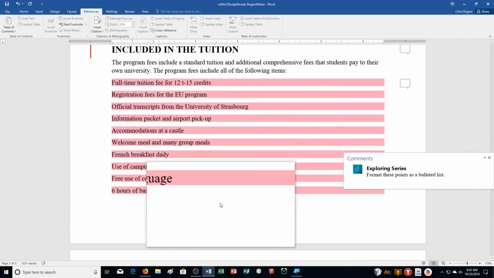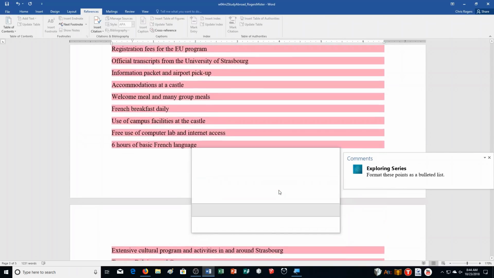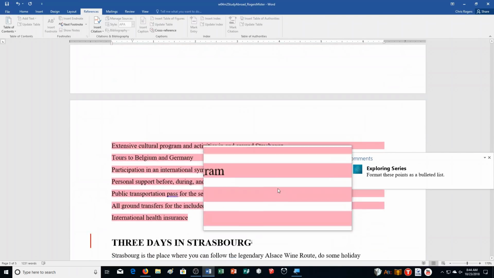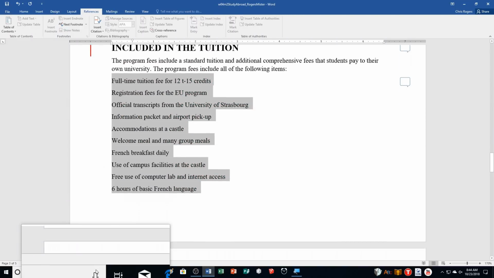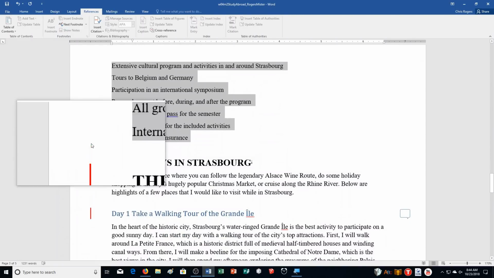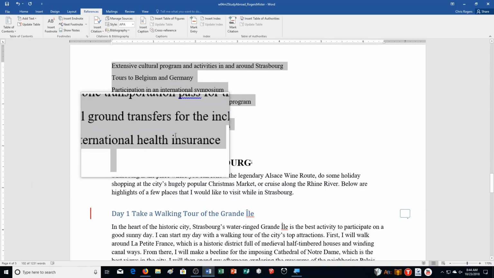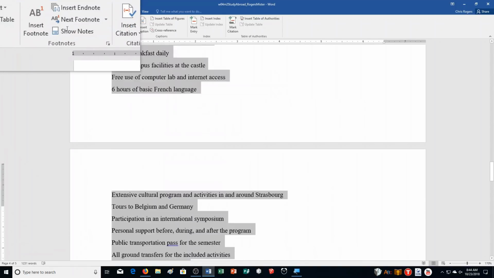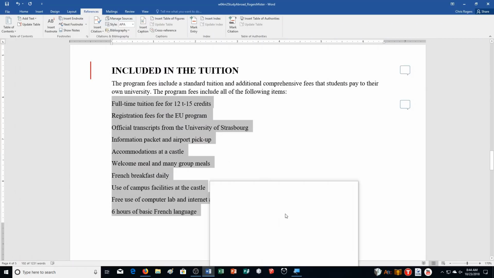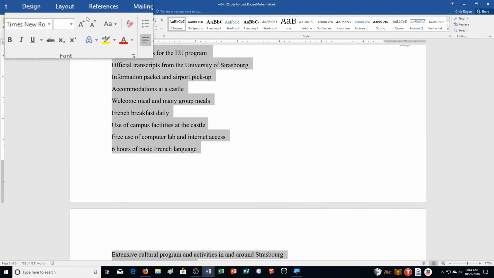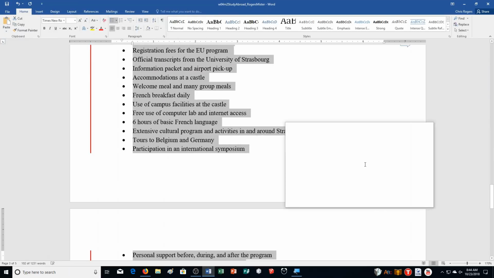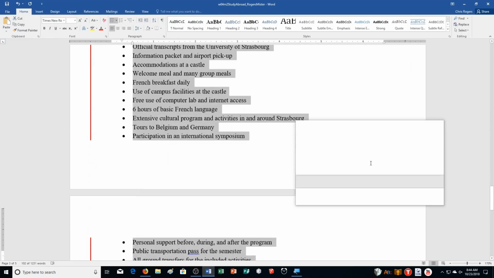So this is for the second part. It says format these points as a bulleted list. And it goes on basically 2 parts, or 2 pages here. So I'm going to select these things here. Oh, I selected a little too far. Let me try this again. So just these lines right here, you can see it. And I'm going to go to the Home tab, and I'm going to choose Bullet Point List. Okay, there we go, good.